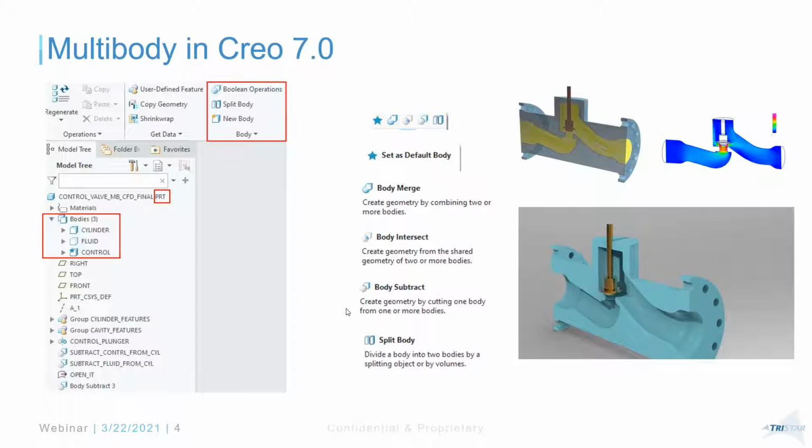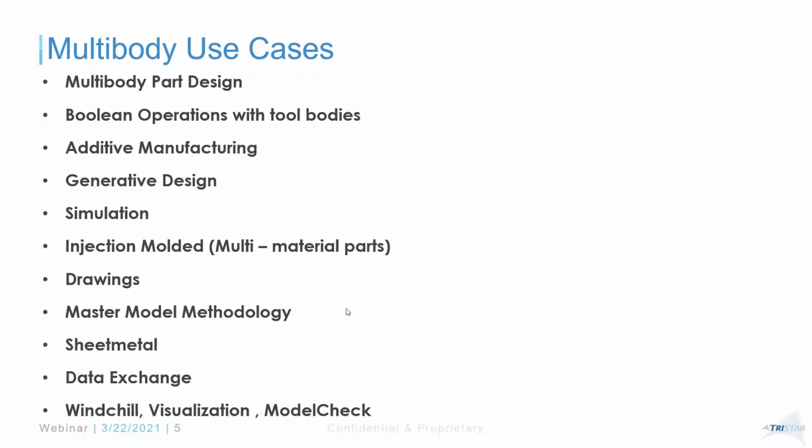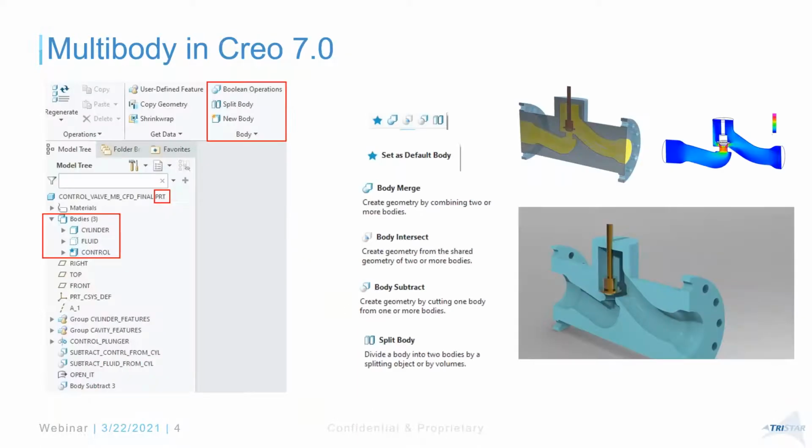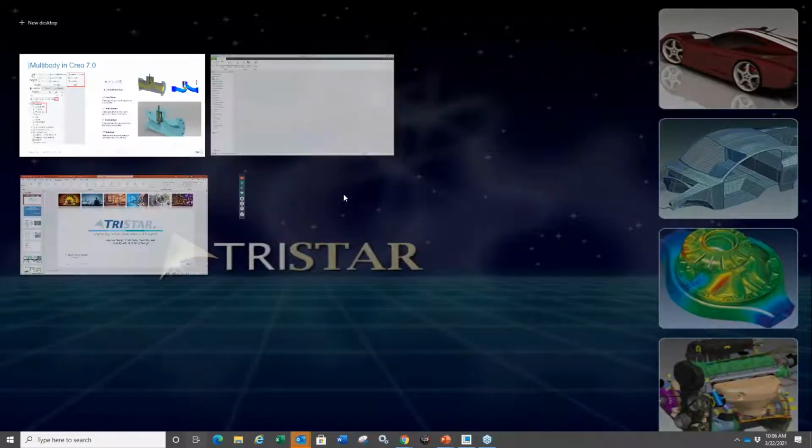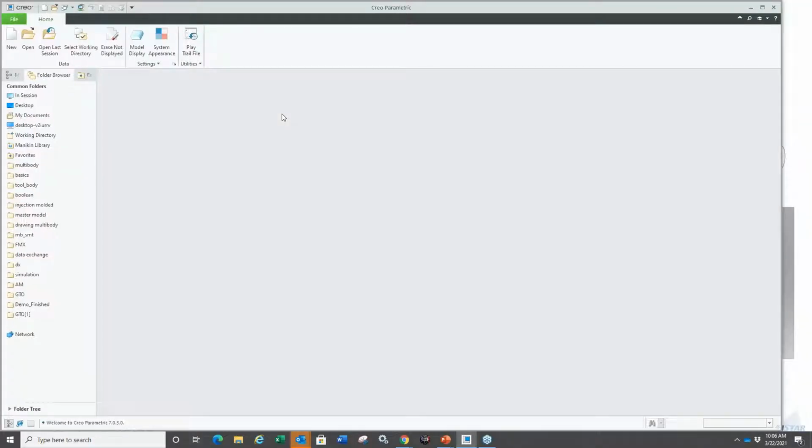So let's go to some of the use cases. Before I talk through some of the use cases, I thought I should at least give you a basic demo. Some of you may be quite new to this multi-body, and you may or may not have seen some examples of multi-body in the past. So let me just switch to Creo real quick, for somebody who's never seen multi-body being used in Creo. How does it look?